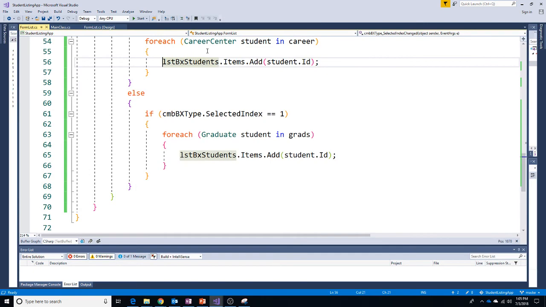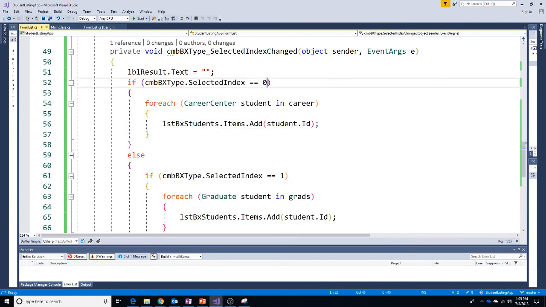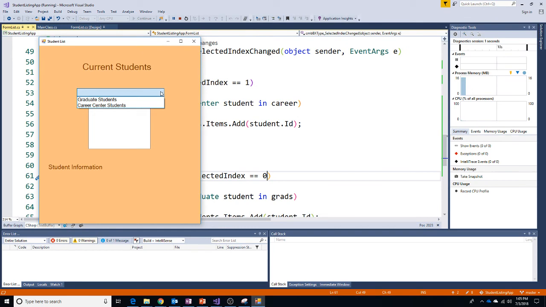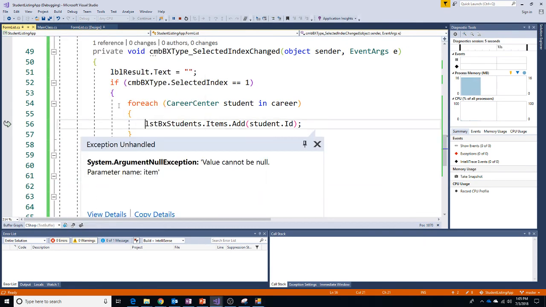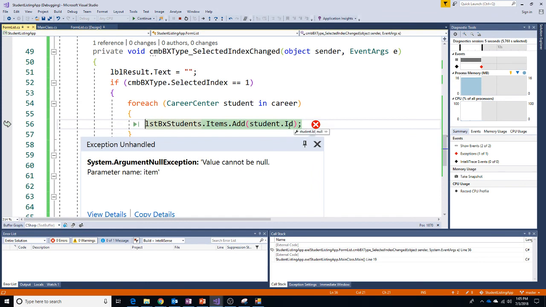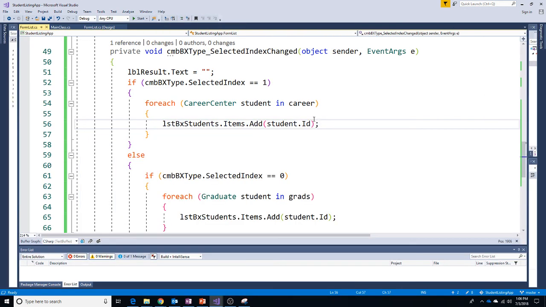So let's fix that. If it's one, I want to do Career Center students. Zero, I want to do graduates. A little bit of inconsistency on my part there. Graduate students list. Career Center students. Still getting a problem. Value cannot be null. Oh, that was for me not finishing up, filling up our array, huh?